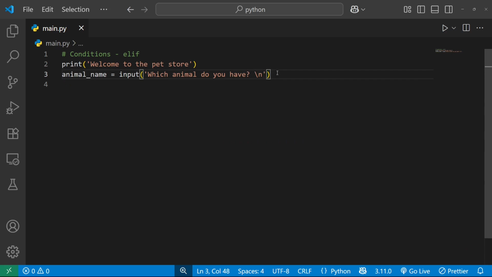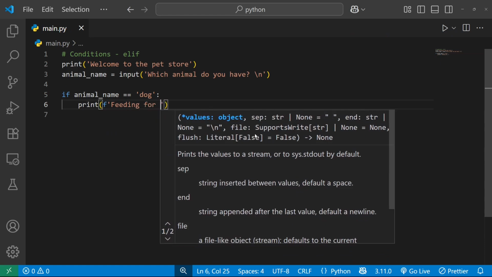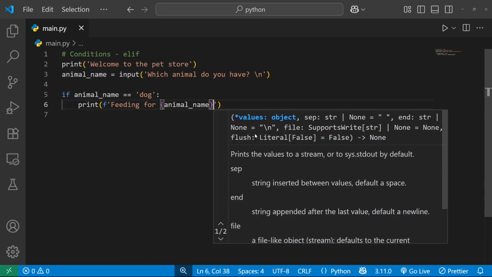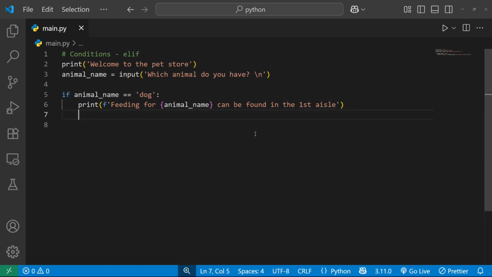\n, like new line. It doesn't matter if there is a space or if there isn't. It's up to you, there is no difference. So for example, if the animal name is dog, we will print something like "Feeding for the animal name can be found in the first aisle." I hope they call it aisle.